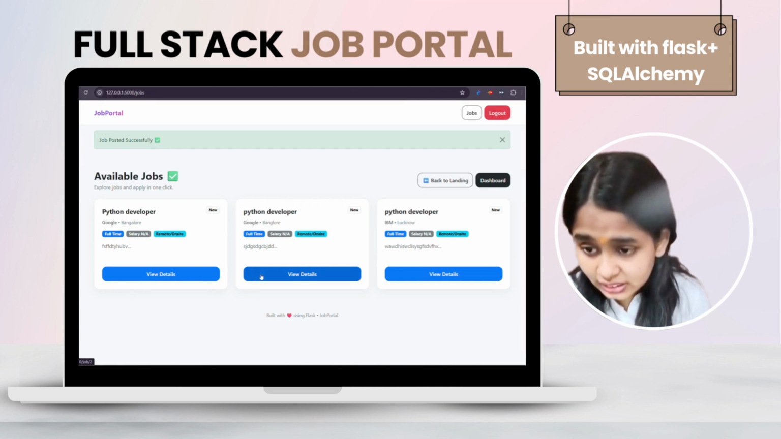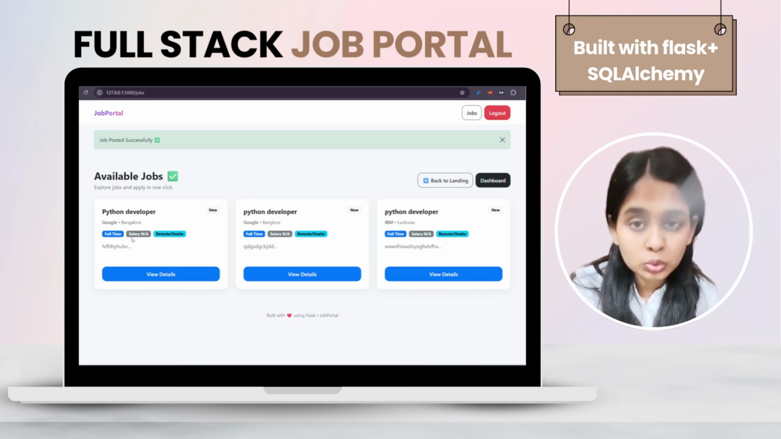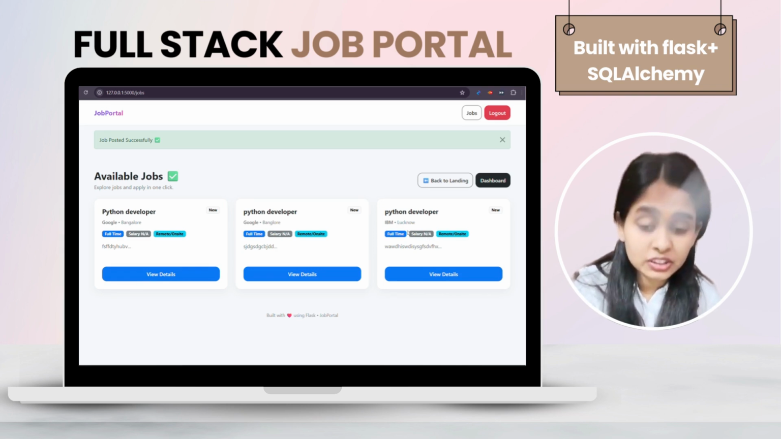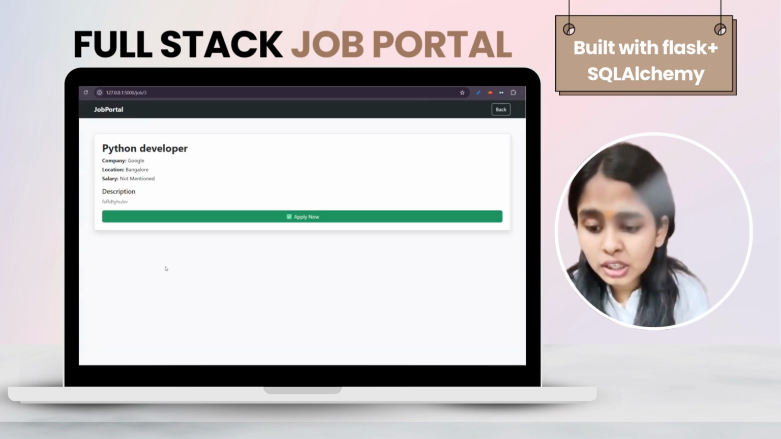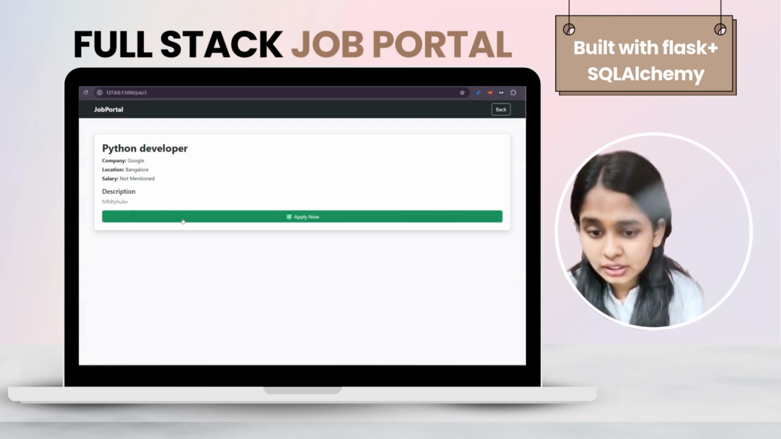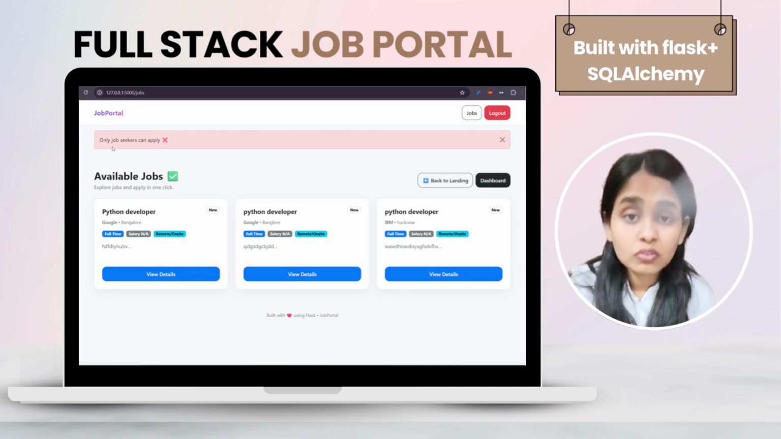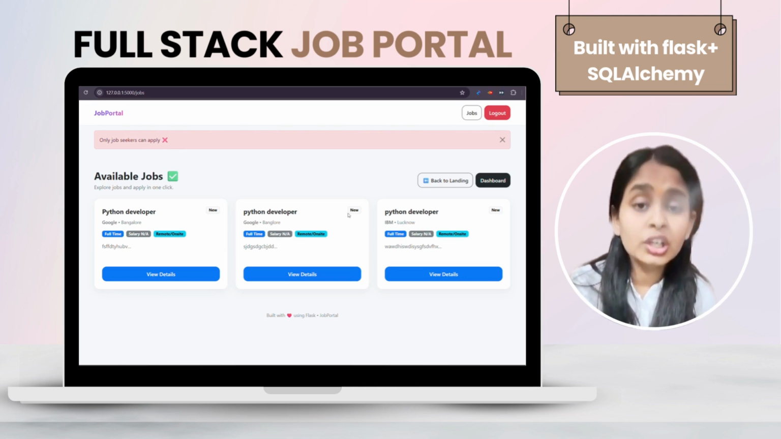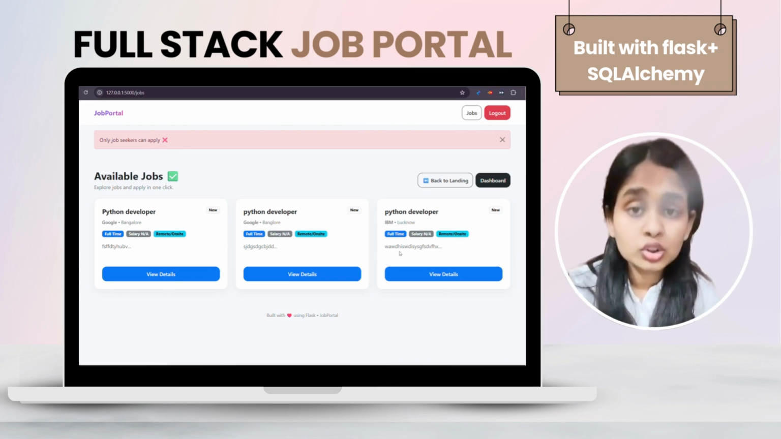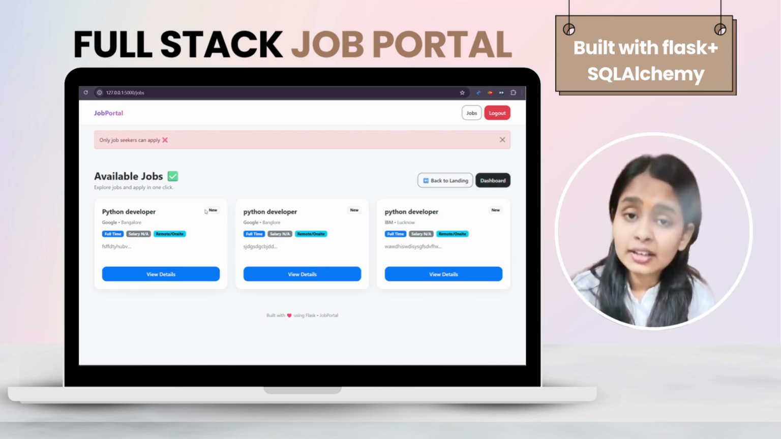Then after post job, you can see now in the available jobs section there is one more option from Google, which is Python developer. I already tried once, so that is the previous one, and now the new one is this. When you click on view details, see, the apply now option is there. From here you can apply, but now the pop-up message shows only job seekers can apply, meaning you are a recruiter, you cannot apply for a job. Job seekers can apply and the recruiter can see the status, like they can accept, they can decline, or whatever status they show.